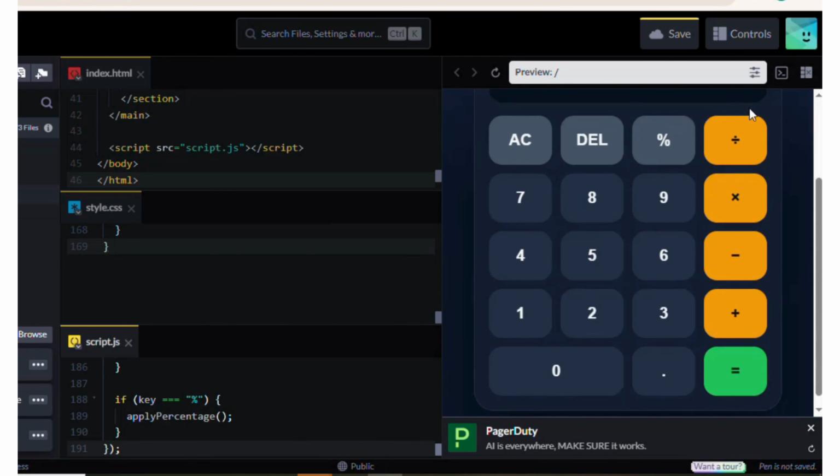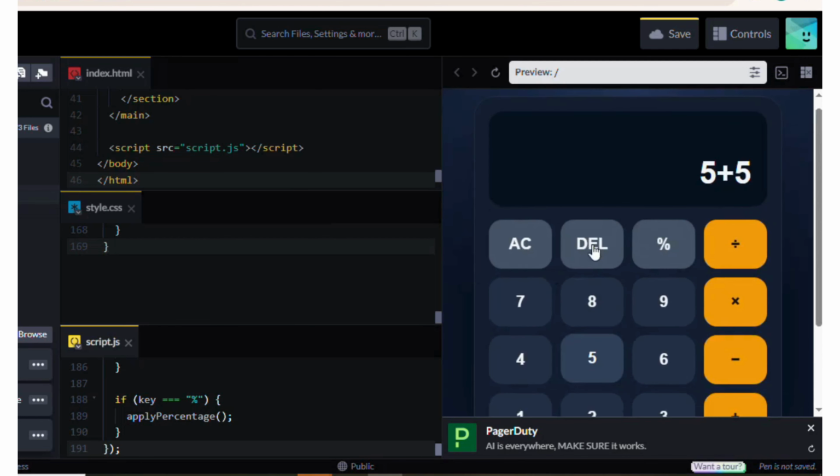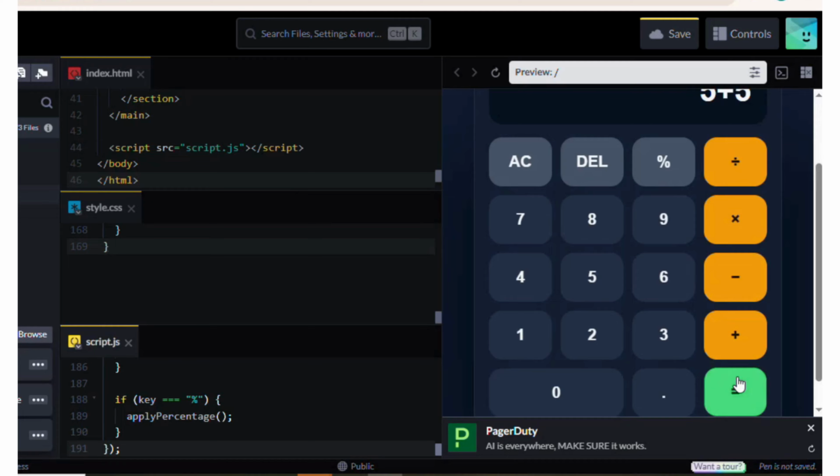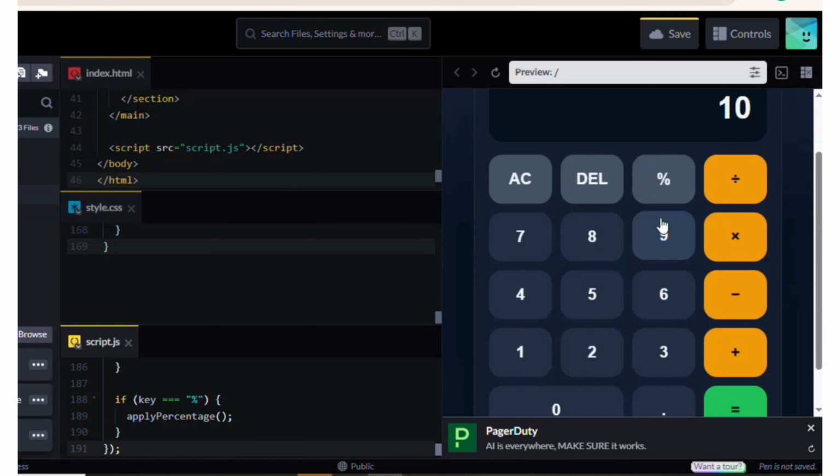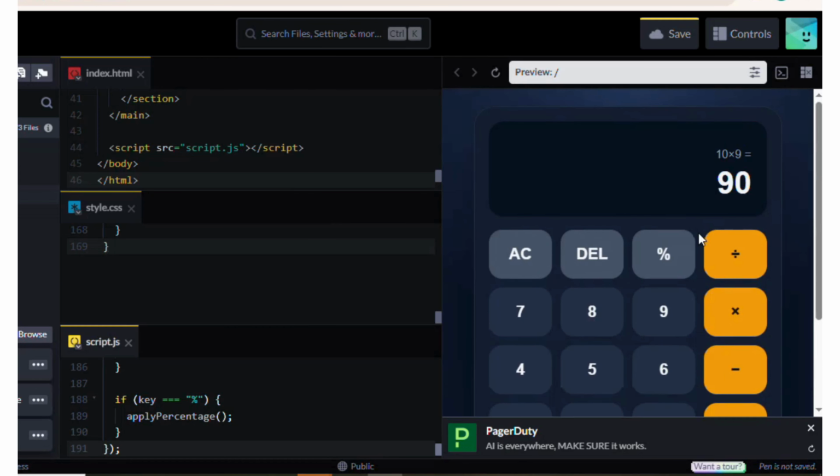So let's check it. What I can do is I'll make an addition of 5 plus 5. It's here and press equal to, you can see it's 10. Now let's multiply it by 9. Okay, so whatever is my source code is working properly. Now we will download its zip file.